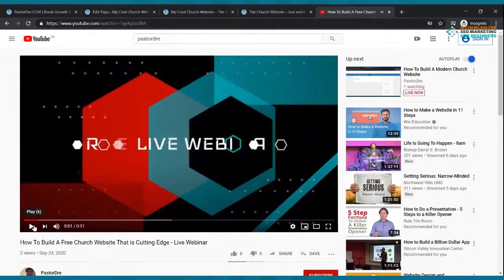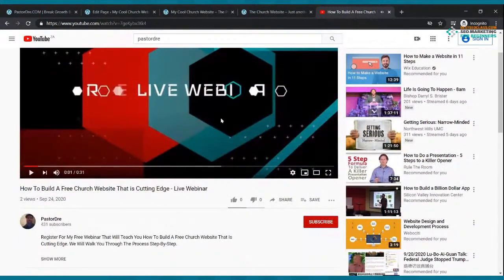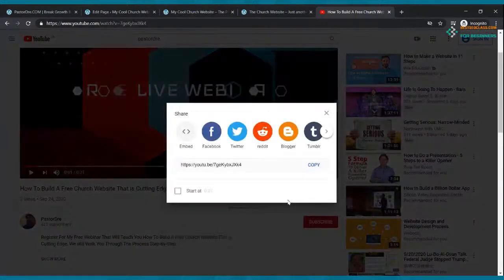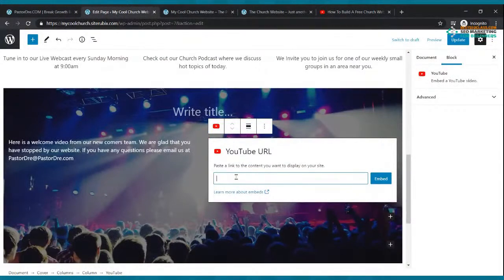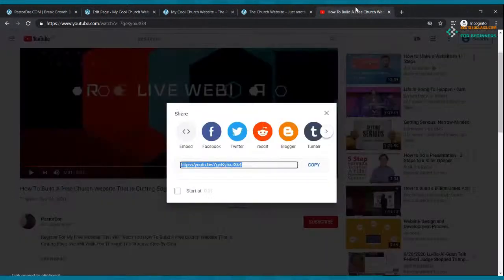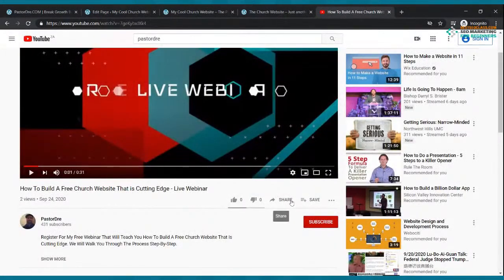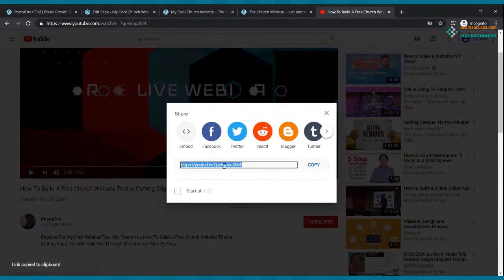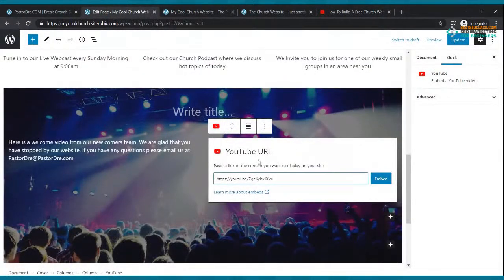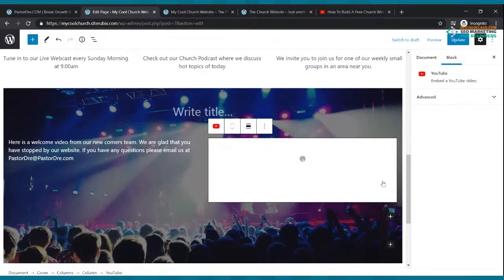So in order to grab the video, you just click on the video, click the share, click copy, go back to your website, and what you copied, you want to paste right there. Okay, so once again, you're going to click share, copy, and it's going to copy that code for you. Once you get that code, you come back to where you added your YouTube and you put that code right in this box and you click embed.